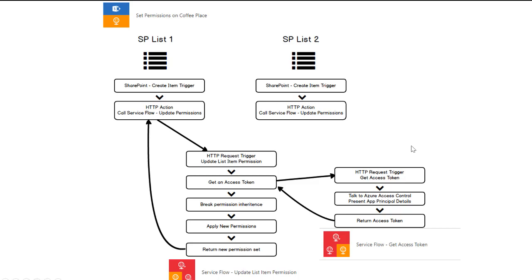But in any event, what that means is I have three flows. It's triggered by this one. This one then quickly passes off to the update list item flow to do the work. Update list item flow can't do anything without getting an access token, so it passes off to the get access token flow, which does its work, comes back, and then we're able to break the existing permission inheritance, apply the new permissions, and then we send the new permission set that's been applied back to the calling flow, just in case we want to display it or log it somewhere or do whatever. So that's the basic conceptual gist.